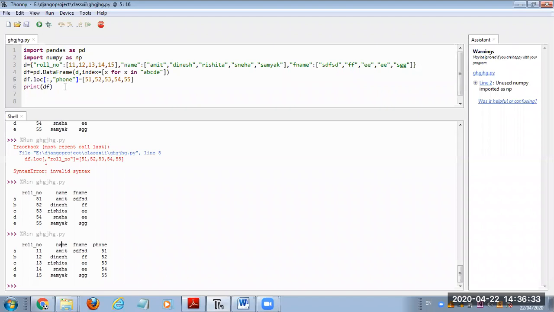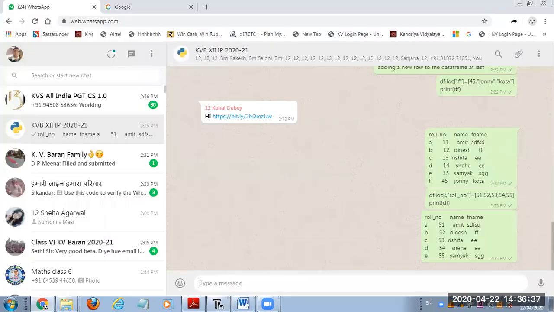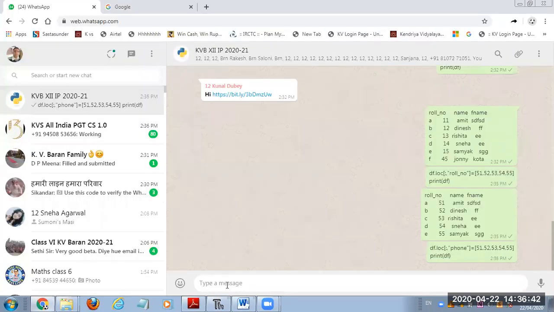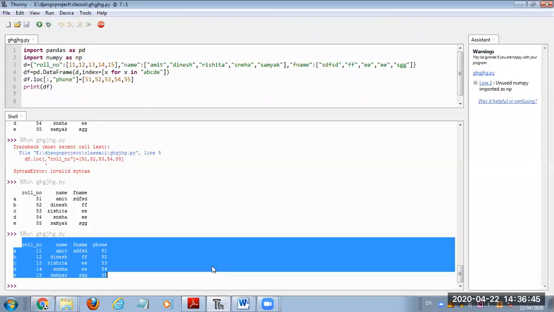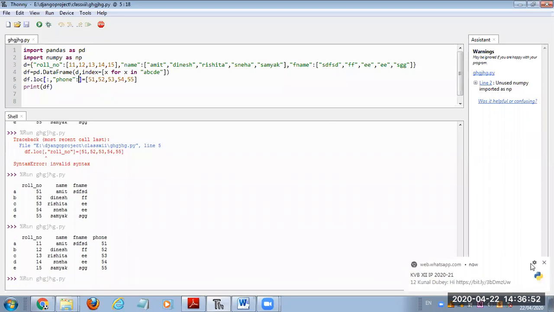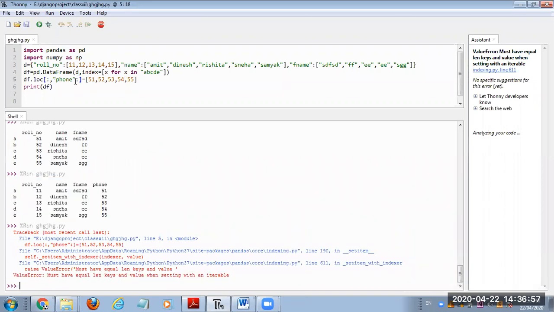Sir, if we put a colon after phone, then what will happen? Suppose we have mentioned the colon after this. Okay, let's check. It is giving an error. Actually, phone colon means we have to start from this phone and go up to the end of the data frame. But it is not able to find this phone column, so that's why it is giving an error.